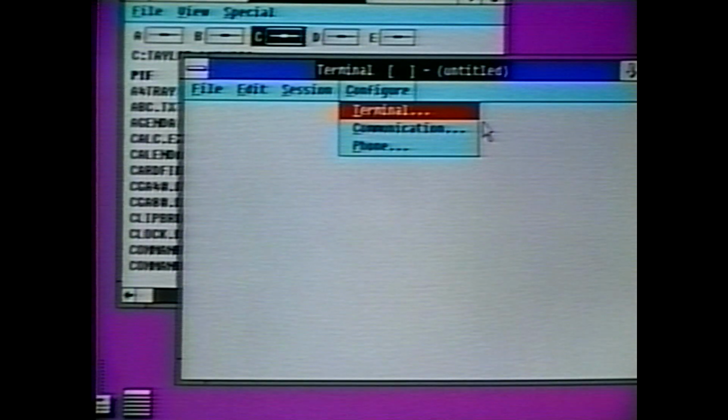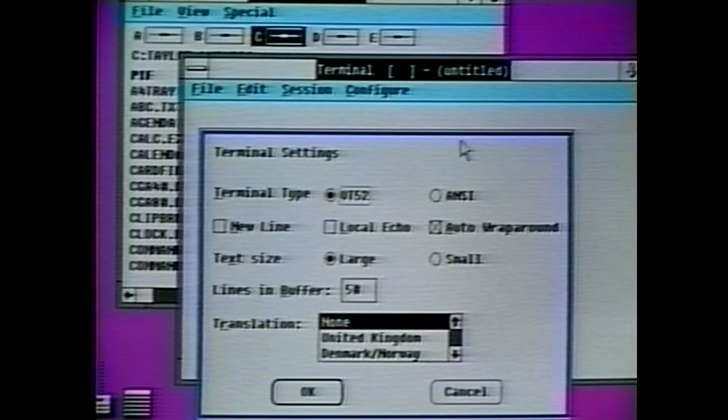The first command in the Configure menu is the Terminal command. We enter the terminal settings of the remote system in this dialog box. Default settings are highlighted in the box, but always consult the service's user guide for the exact information.